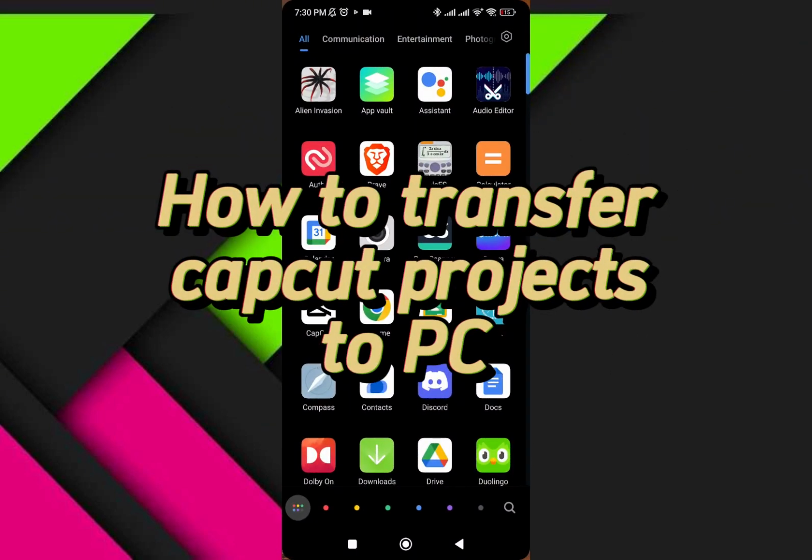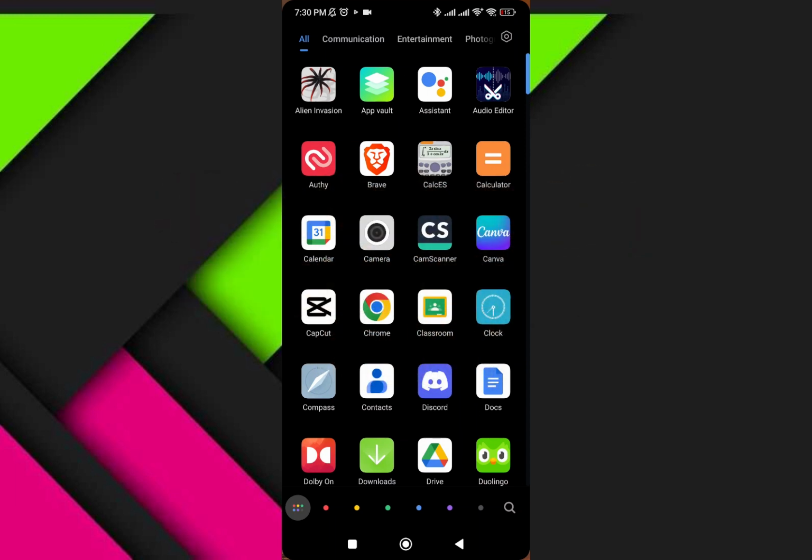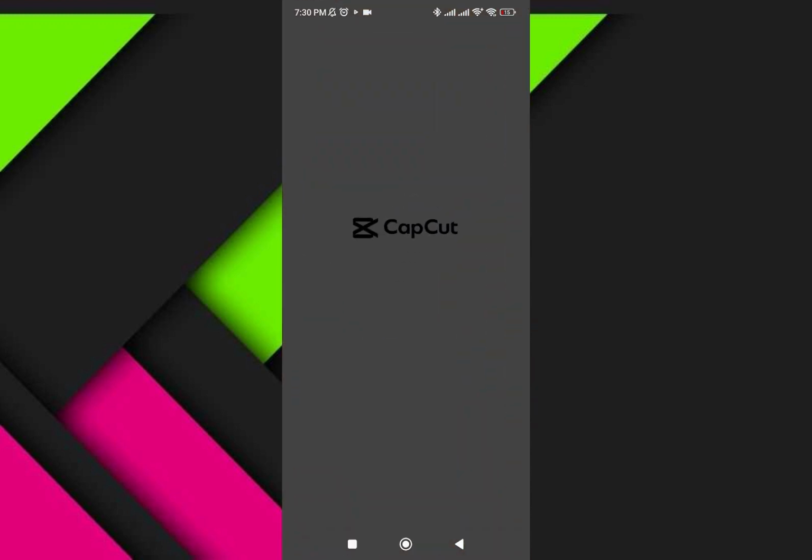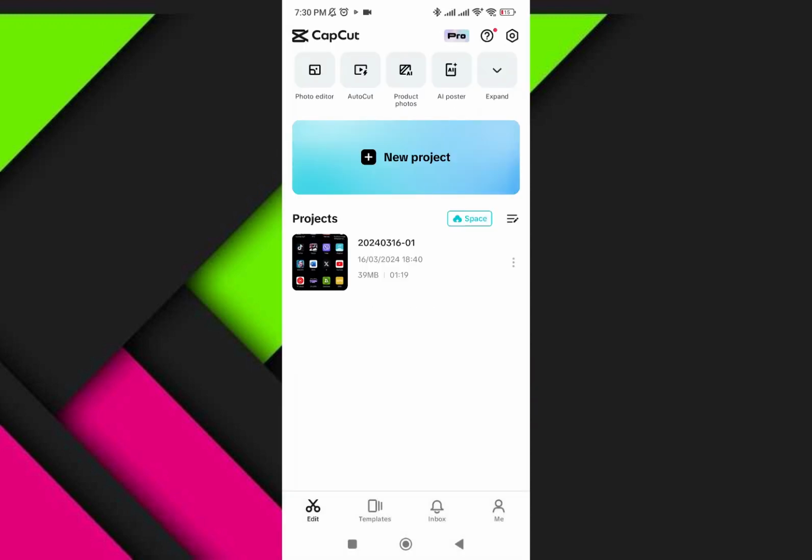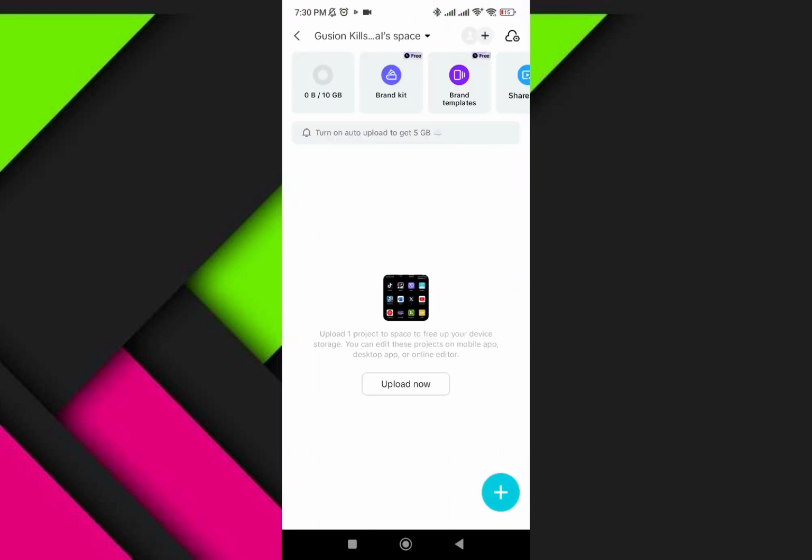In today's video, I am going to show you how to transfer CapCut projects to PC. First off, open the CapCut editor on your phone. Important note: make sure that you are using the same profile between your phone and PC.